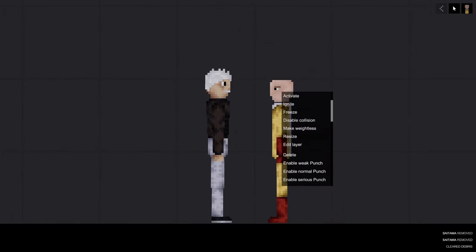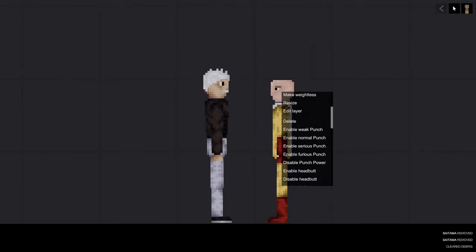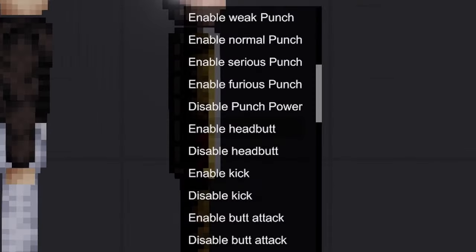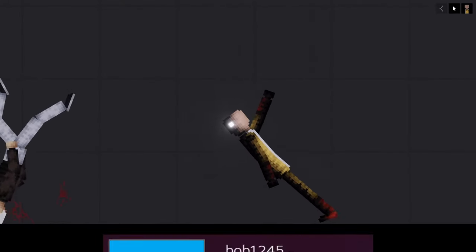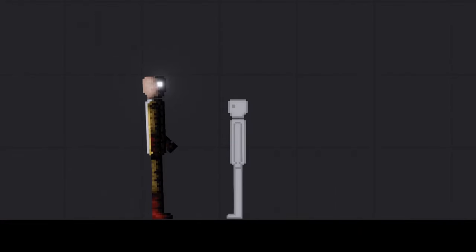Take Saitama for example. He can have a weak punch, normal punch, serious punch and furious punch, along with being able to activate the butt attack, kick attack and headbutt attack. I really like how Bob1245 has done the art of these characters. It obviously took a long time designing these and creating the mod.